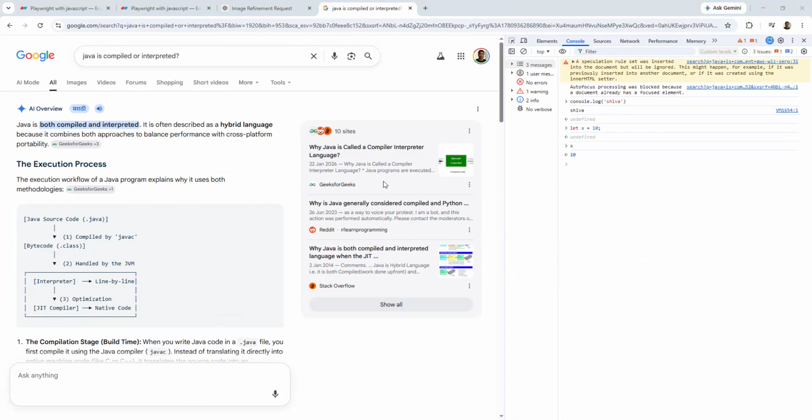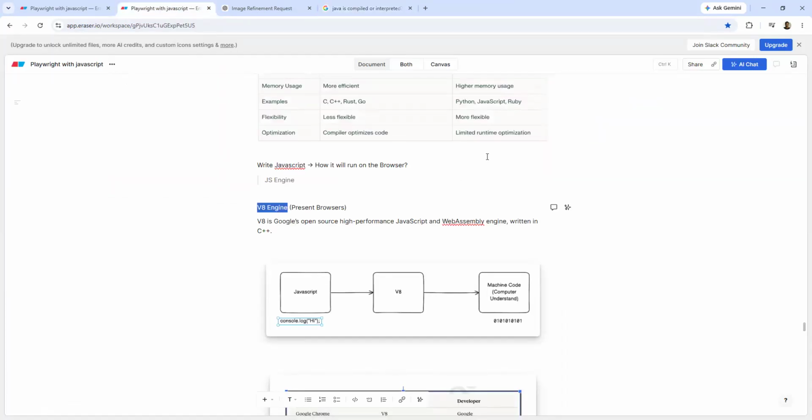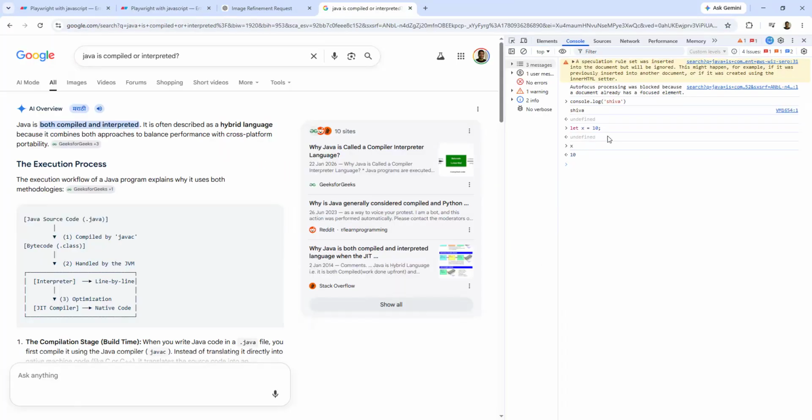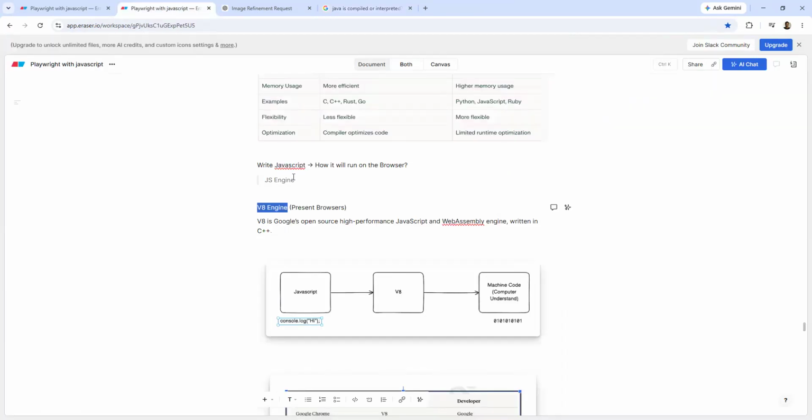Anyway, you remember, right? In Python, you can do all these things. So this is what I just wanted to tell you. Why, how are we able to write this code? That is because of the JavaScript engine, the JS engine, which is the V8 engine in Chrome.